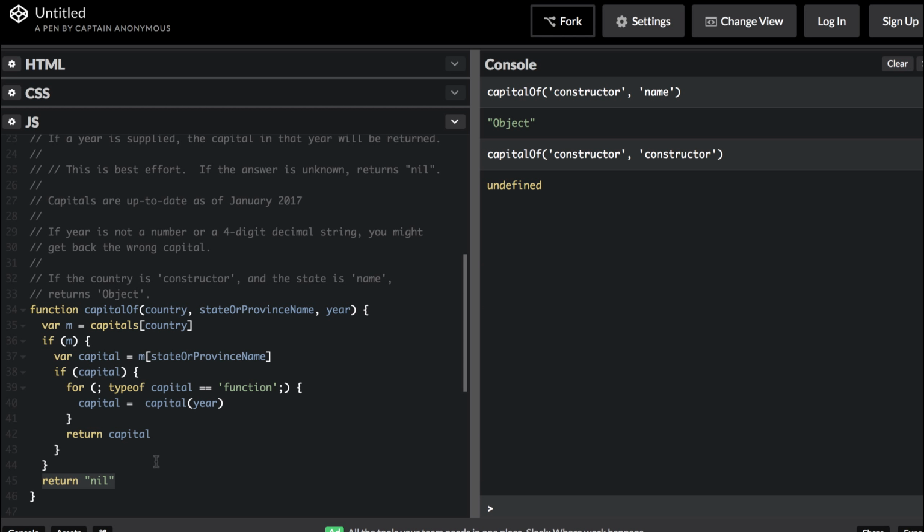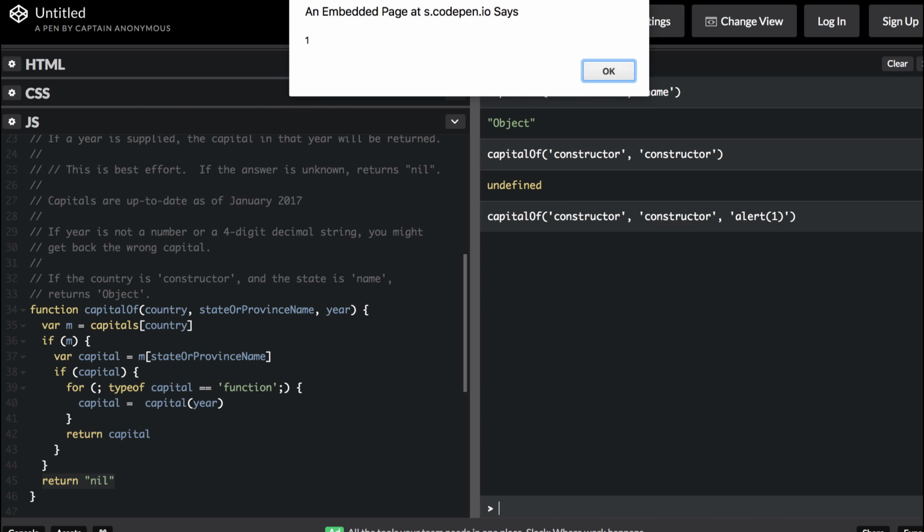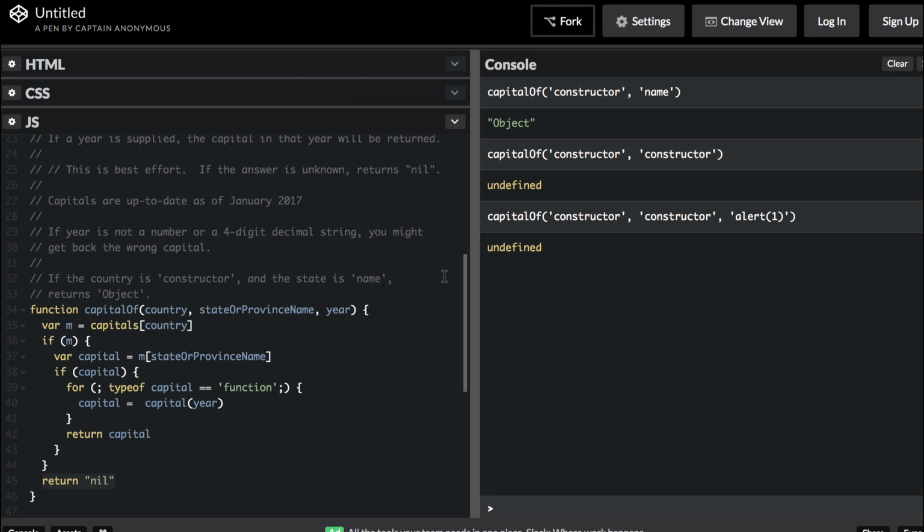In JavaScript, capital F Function takes a string and parses it as a JavaScript function. The next time through the loop, it calls the created function. Can I use this to actually execute code? So I'm going to pass for year the string alert(1). And an alert pops up. Better document that behavior.